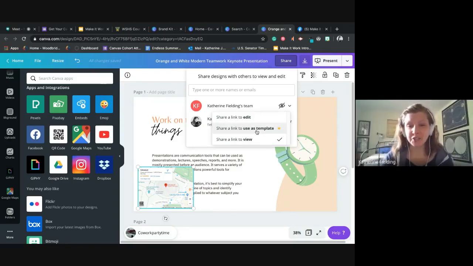Share the link to use as a template, and that's the great one. So that's the one that you get with only the EDU or premium account, and it lets you literally share your work, but then they can take it and do with it what they need to do. And then view, which literally they could just see it.